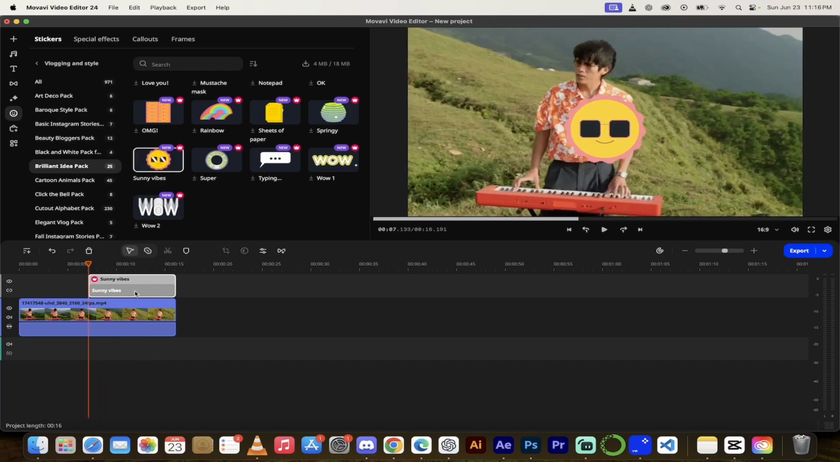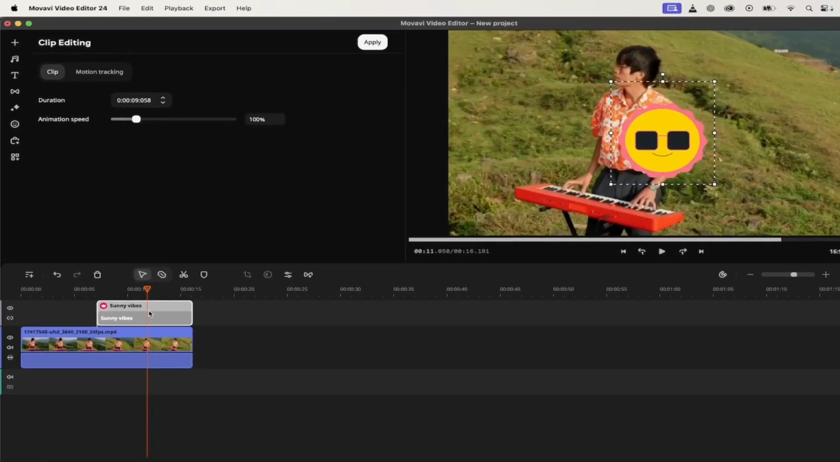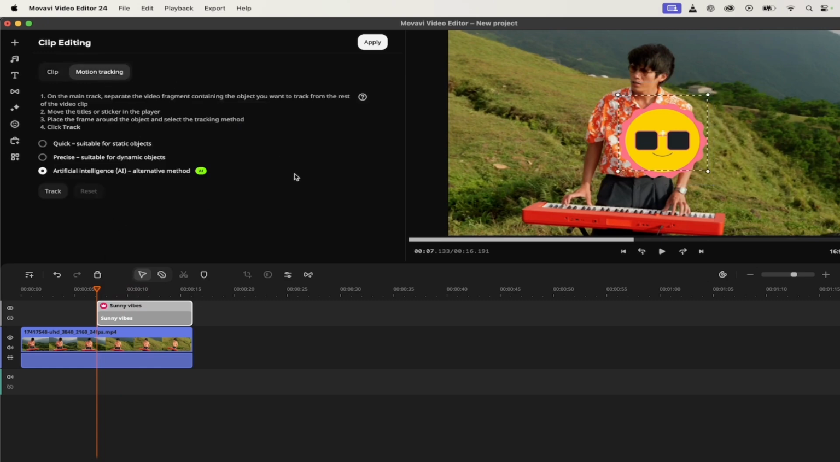But here we go. To motion track, super easy. I'm just going to double click on it. And when I do that, let's move the playhead to the beginning. When I double click on it, you'll see we get clip editing, and then we get clip, and then we get motion tracking. Now I'm going to leave these as is because I don't want to adjust those. But motion tracking, look at this. We've got a quick one. We've got a precise one if you want to track to a specific point. And then in this case, artificial intelligence, which lets it do its own thing.